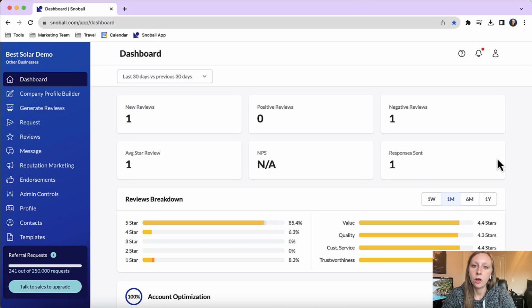Hi everyone, in this video I'm going to show you how to manage your messaging templates in your Snoball account. I will be using our demo account to show you how to do this.